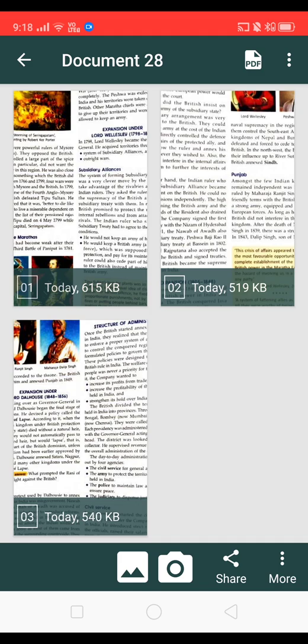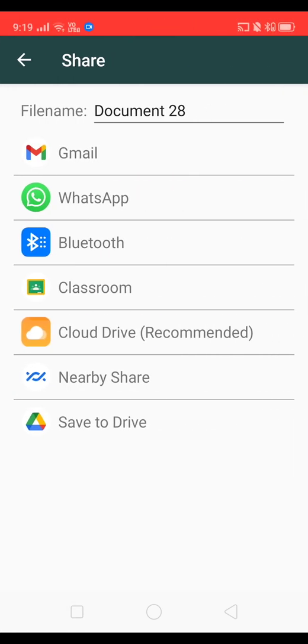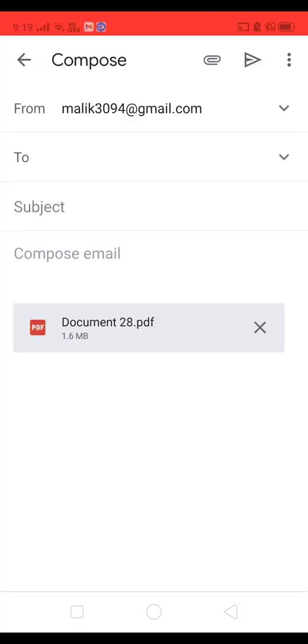Now all the pages are there, you don't need to touch anything. You have to click on this PDF icon, where PDF is written. Now our document is ready. The next thing we have to do is click on share. It will give us a few options. We click on Gmail and it will automatically open Gmail.